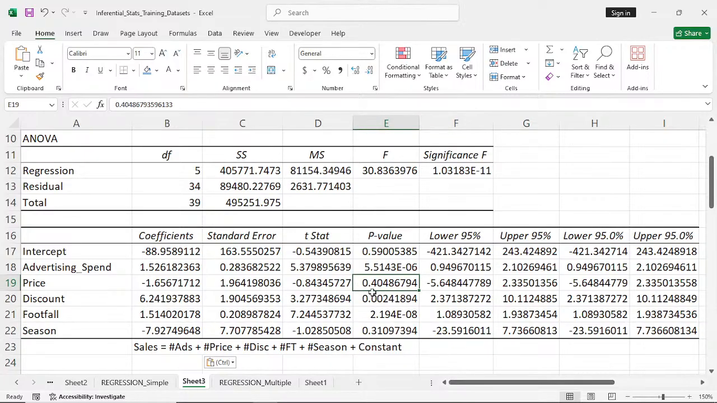This is 0.4, and 0.4 is greater than 0.05. And in our hypothesis, we say that once p is greater than the significance standard, here our significance standard is 0.05, why? Because we selected a 95% confidence interval.